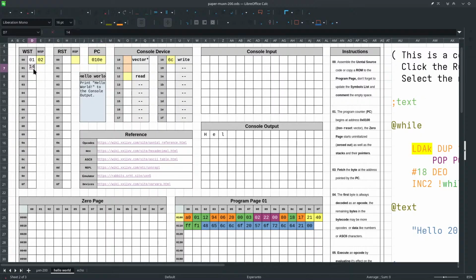Okay, so now we will increment this. We move the PC again. We have evaluated this. And now we jump back again. Okay. We jump back to 0103. But now the pointer we have here is pointing to this byte, which happens to be another L.